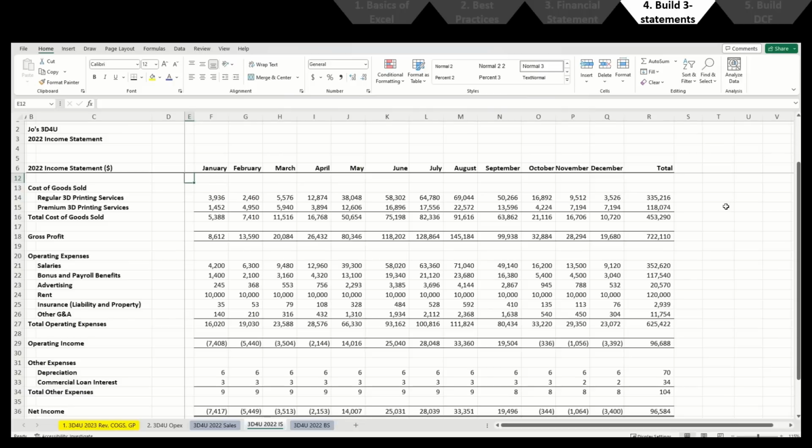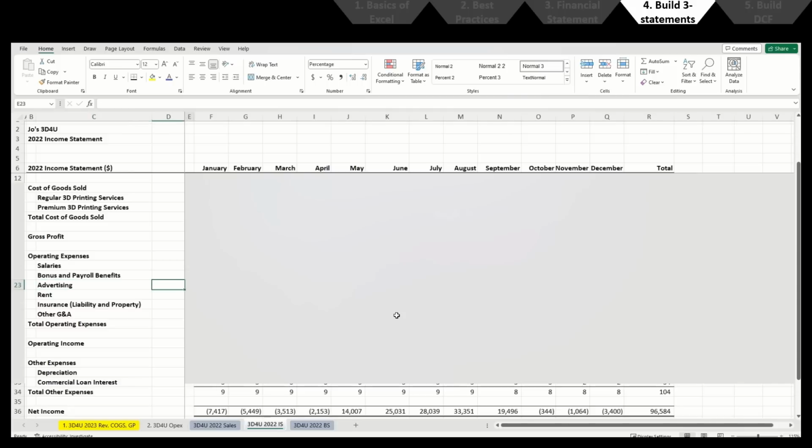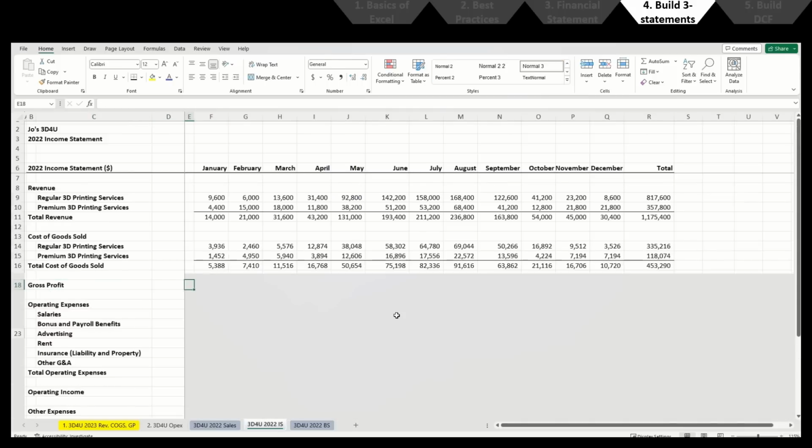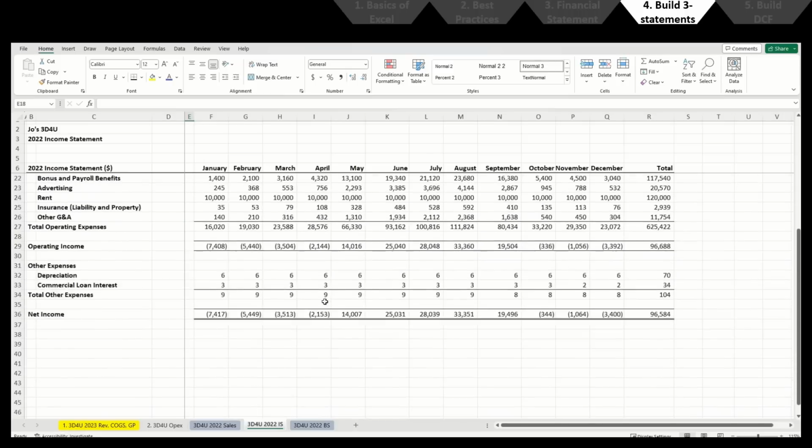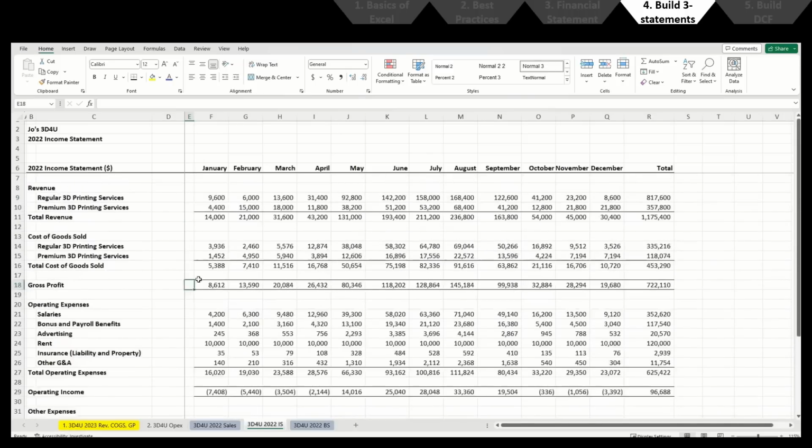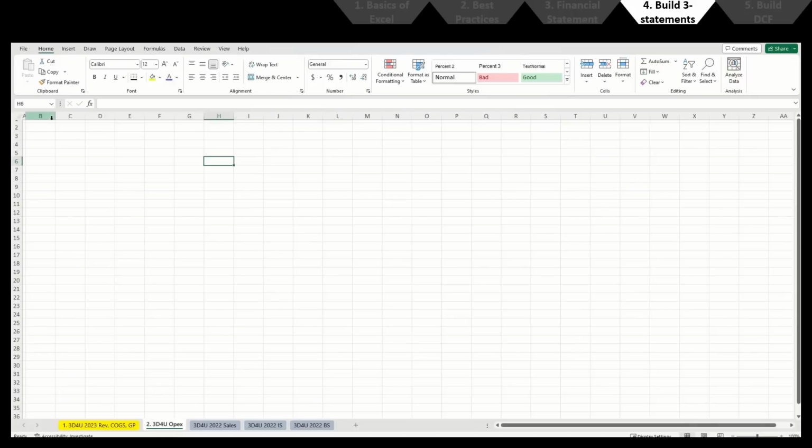So let's take a look at the 3D4U 2022 income statement tab. Operating costs come right below gross profit. The company's operating costs last year were salaries to their employees, bonus and payroll benefits paid to the employees, advertising, rent, insurance, and other G&A. Per the question, let's build out our own operating expense projection for 2023.